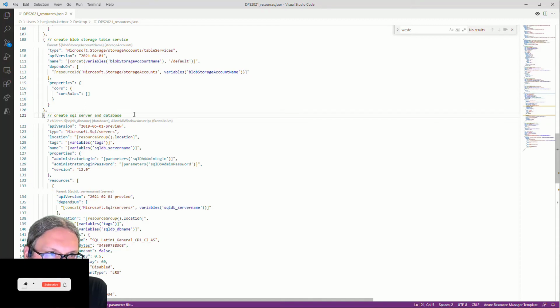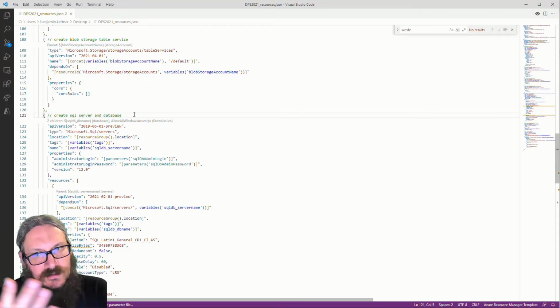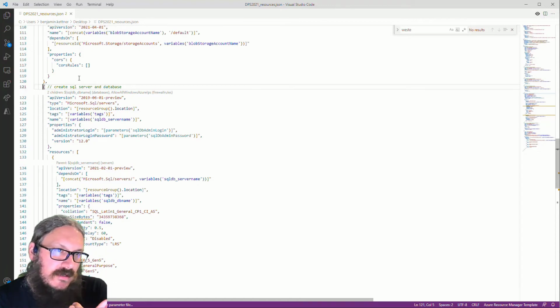The tags are again given, the location is the same as the resource group, and our name is again derived from the variables. Now, it might seem like a bit of a contradiction to create a server in a serverless environment. However, the server is basically the container that enables us to connect to the database. So the server defines the URL, and so that's what we need the server for.